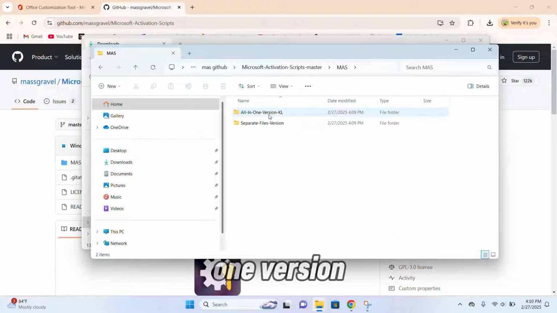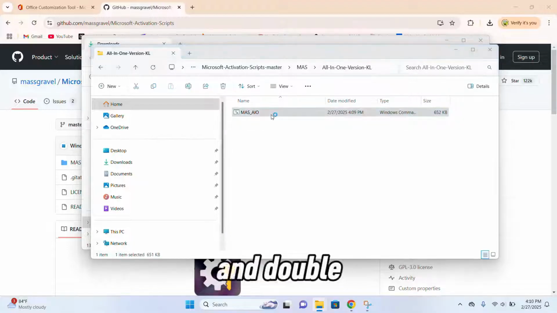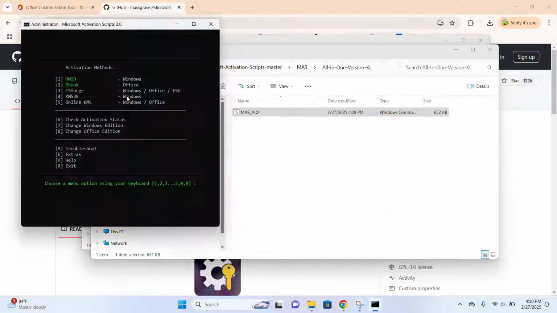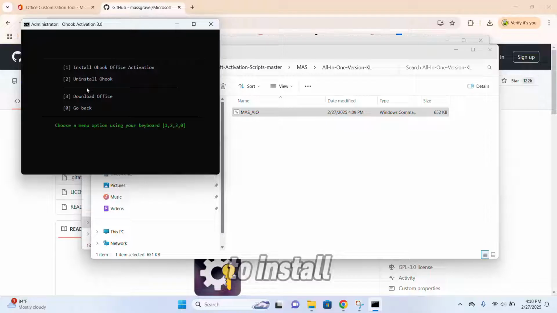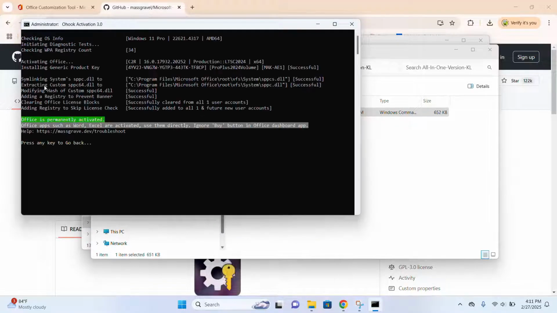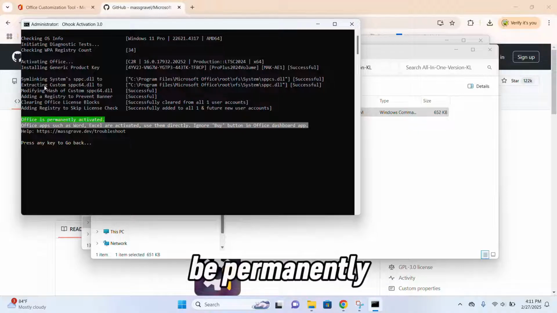Open All-in-One Version KMS Activation, double-click Mass AIO, More Info, and then Run Anyway. Press 2 on your keyboard to select Option 2. Press 1 to install Office Activation. Wait for the command to complete. Once done, Office will be permanently activated.